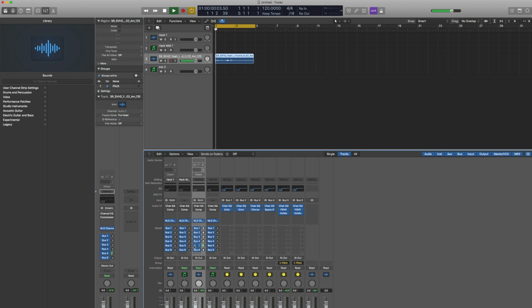Then you can start messing around with this. You can have a reverb. So you can start affecting sounds that way, which is really interesting. So that's going to be hack number 2.